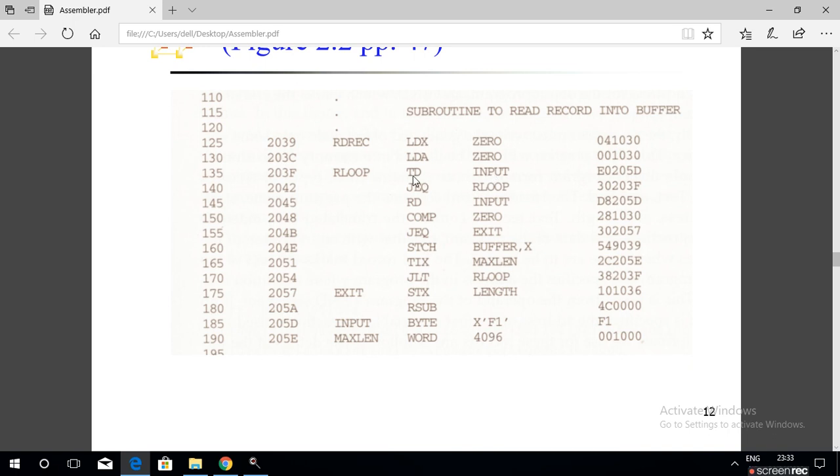So the TD instruction is used to test the device. Based on whether the input device is ready or not, the status word register is initialized with the condition codes. Less than means the device is ready. If the status word register contains the condition code equal to, then the device is not ready. So test device F1, jump equal test, that is, if the input device is not ready, loop again.